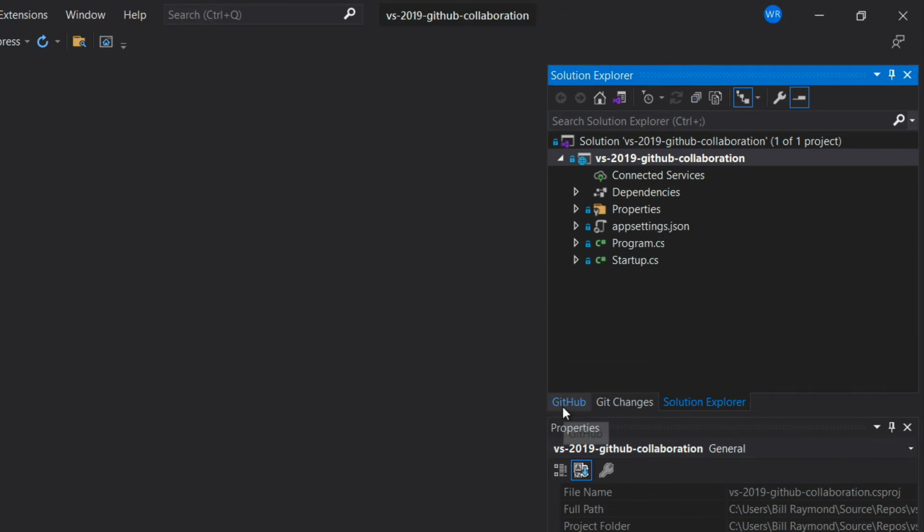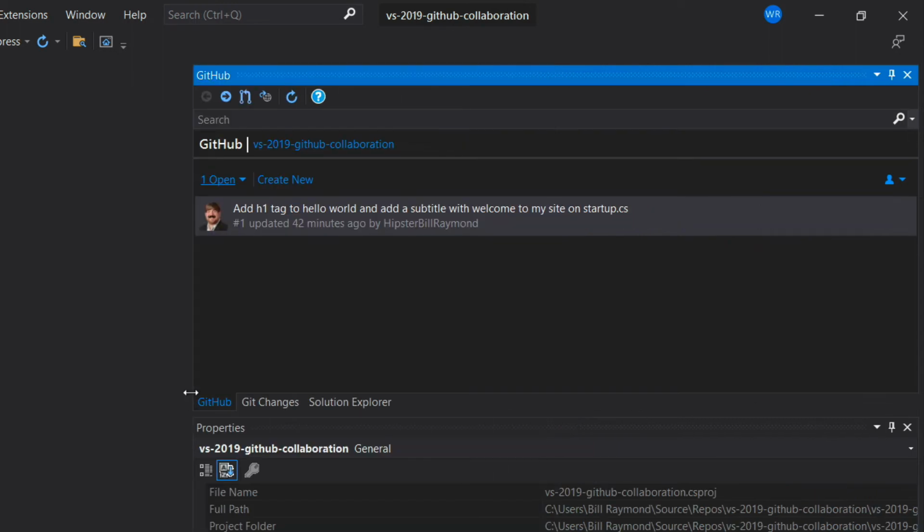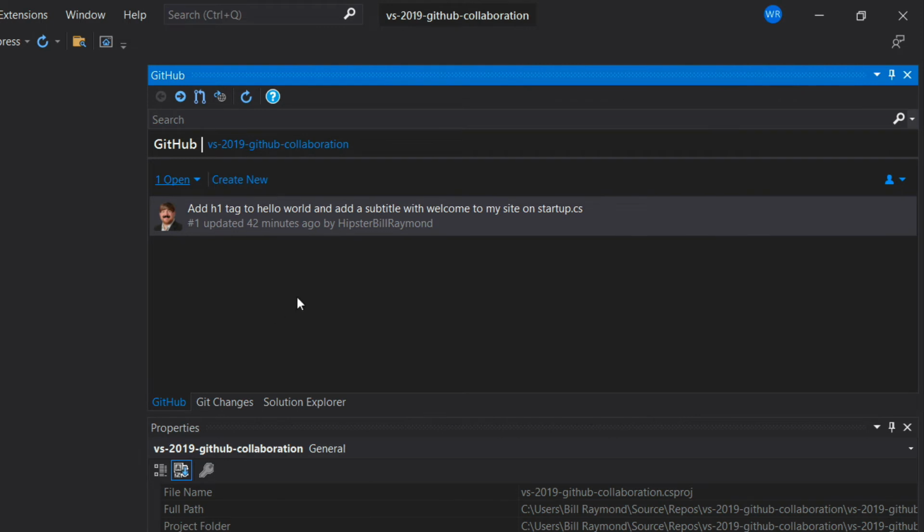So let's go ahead and do that now. Go to the GitHub tab in Visual Studio, and you'll notice that you have this item here that says add H1 tag to Hello World, and I see the person's avatar. So before I double click on that item, I'm just going to stretch out this window a little bit so we can take a good look at it. And double click.